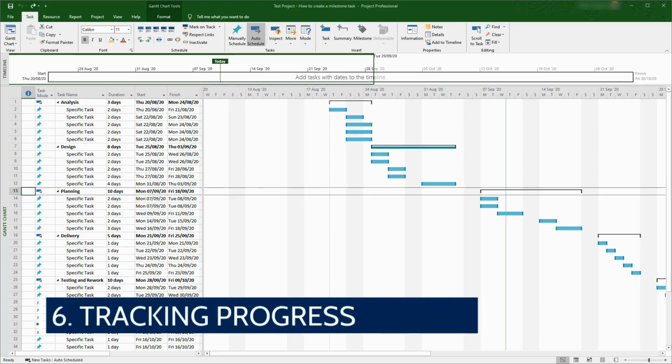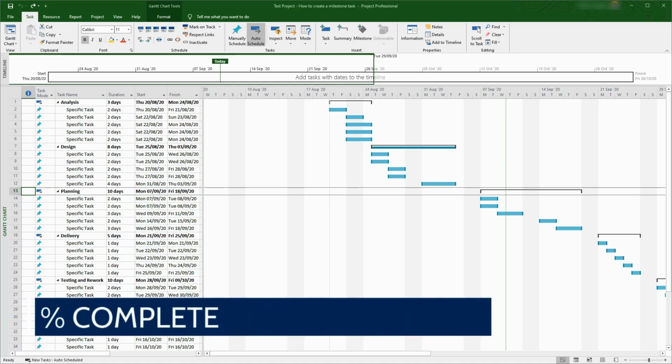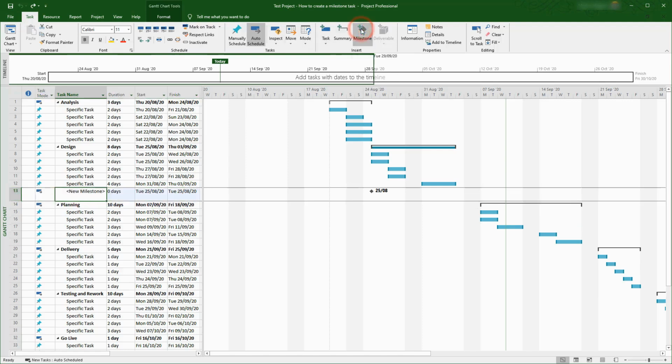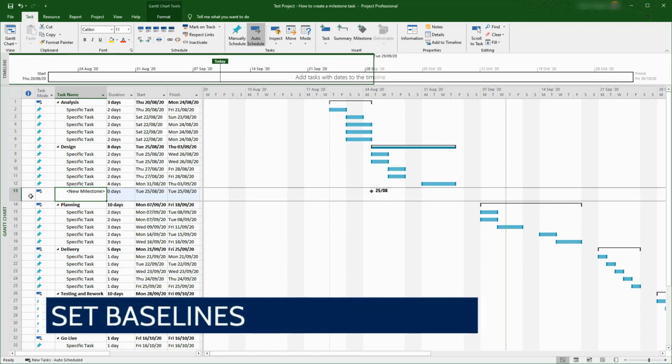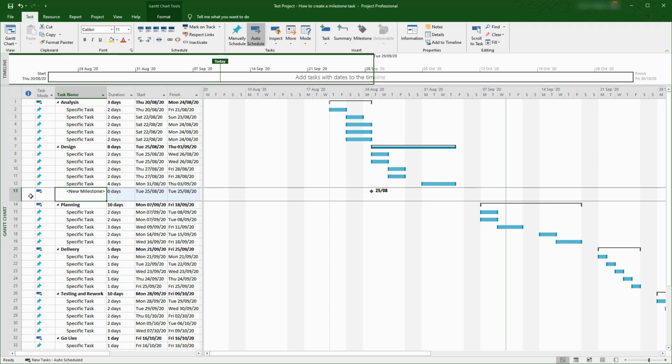6. Tracking progress. Tracking progress helps ensure the project stays on track. Update task status. Percent complete. In the Gantt chart view, update the Percent Complete column to reflect the current status of each task. Set baselines. Go to Project > Set Baseline to save the project's original schedule. This allows you to compare plan versus actual progress.